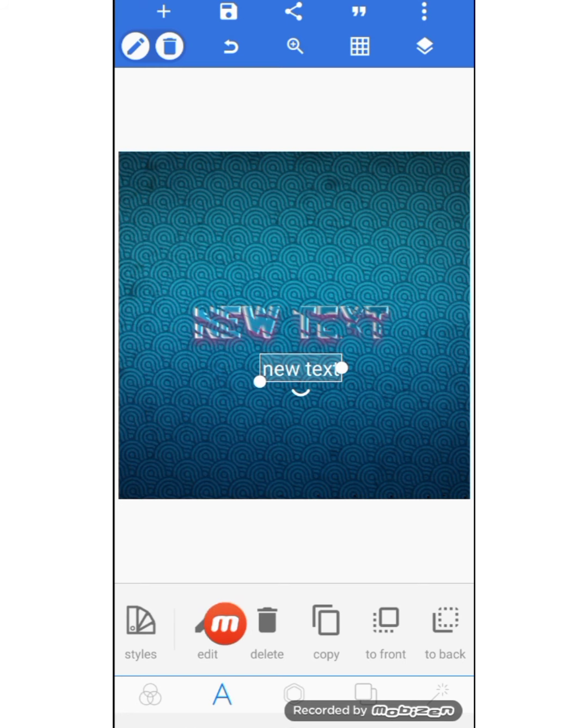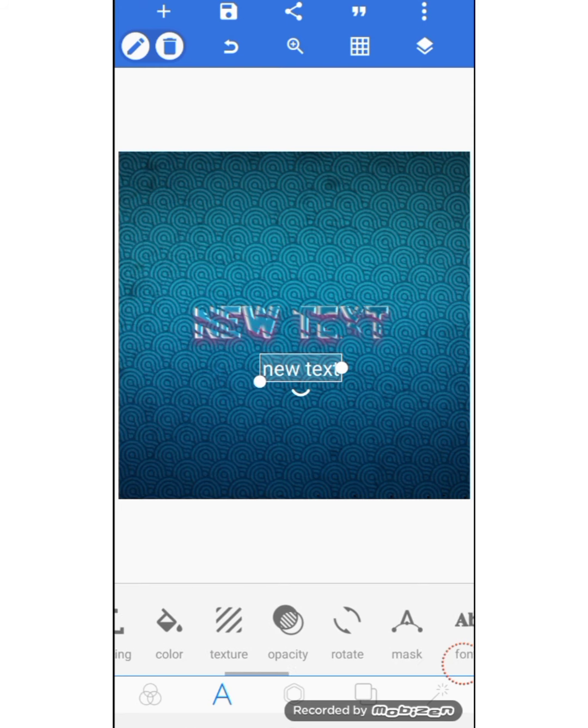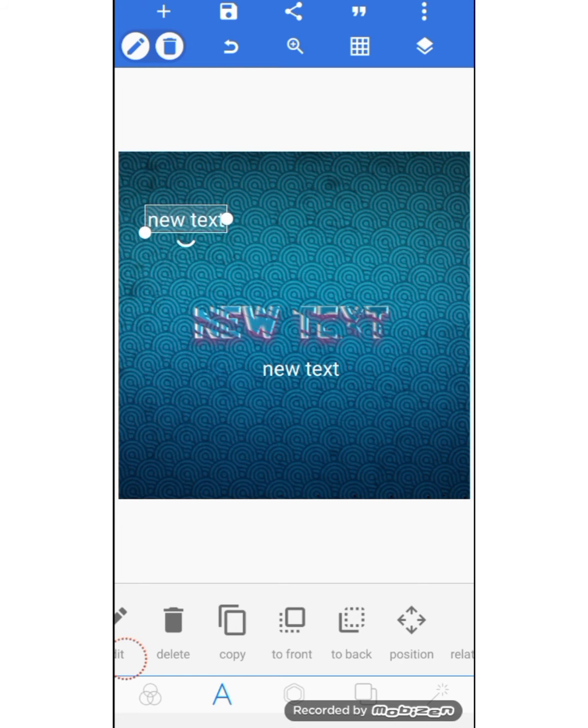Okay, so these are the tools that you can use. We have different kind of tools. You can also copy your text from here. Anytime you want to duplicate your font, you can duplicate it from here. And also we have the front.